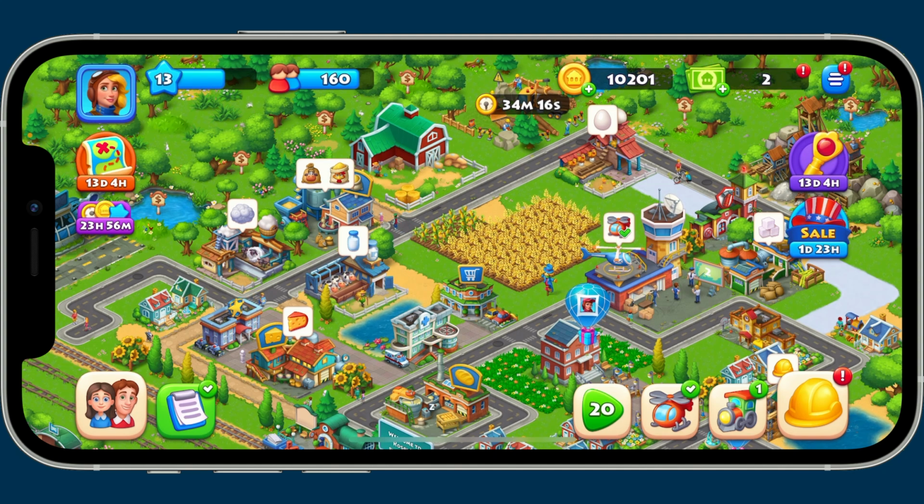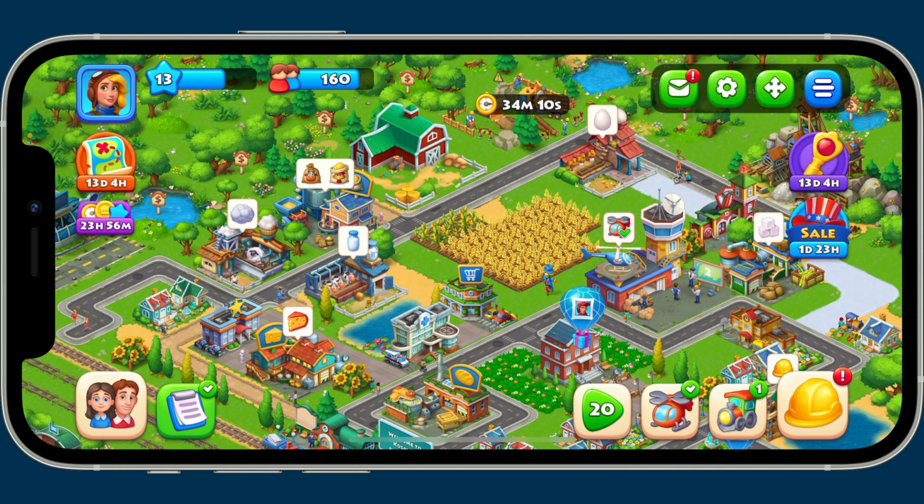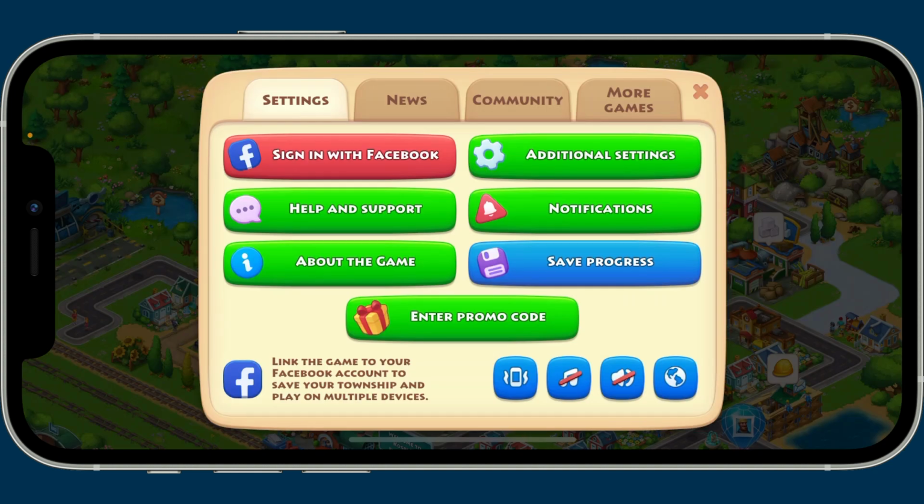Once you're on the home page, tap on the menu button at the top right corner. In the pop-up, click the gear icon. Now, look for the Enter Promo Code box at the bottom.